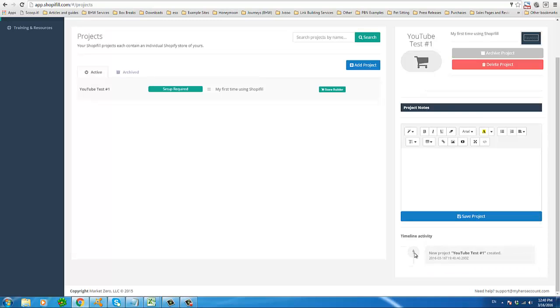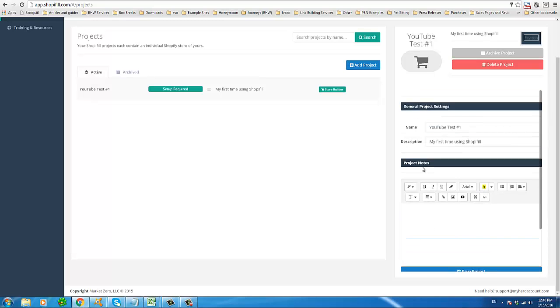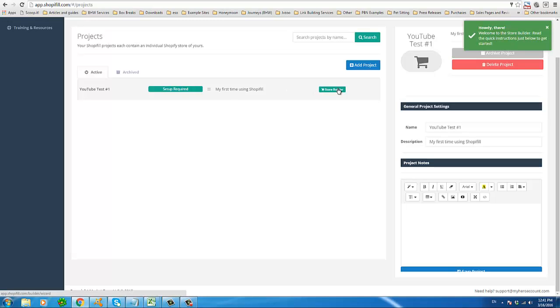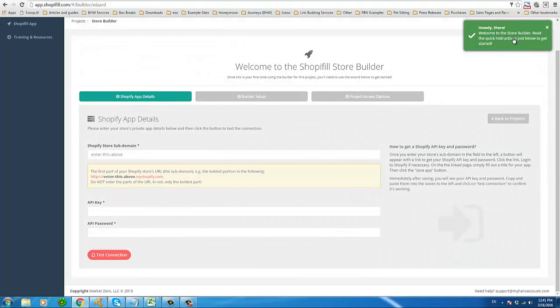and we see the timeline activity. This is what we've done so far. It told us that it needs to be set up. So let's go ahead and see what it wants exactly. Let's go to Store Builder. It says, welcome to the Store Builder. Read the quick instructions just below to get started.